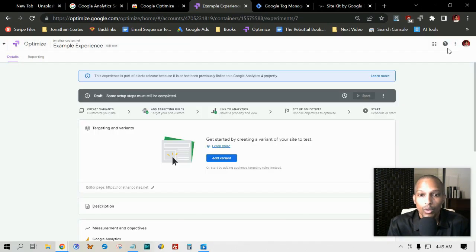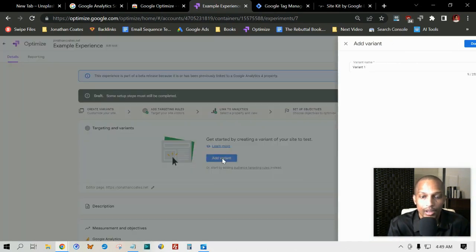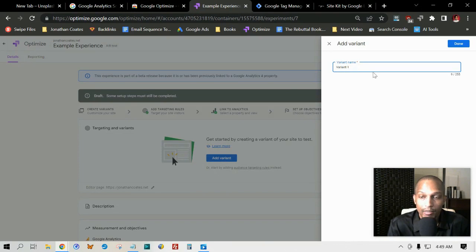Now from here, we can just follow these different steps. We create a variant. A variant is basically a set of pages, so you have one sample page versus another sample page. We can add a variant in here. Really, you can name it. I'll just leave it as variant 1 and click on done.